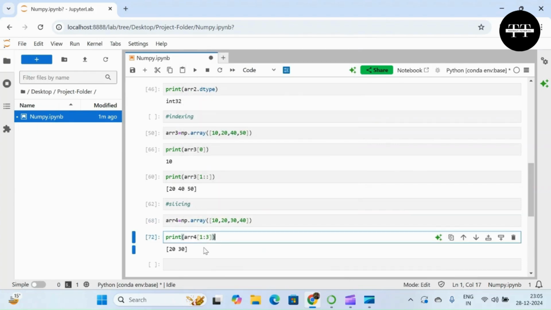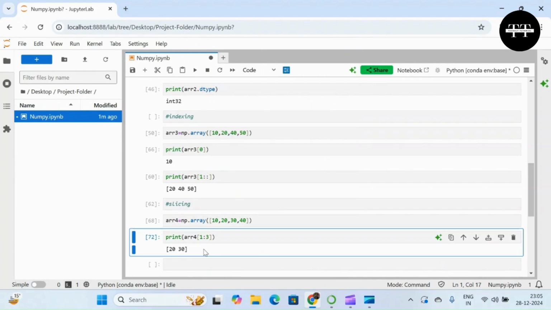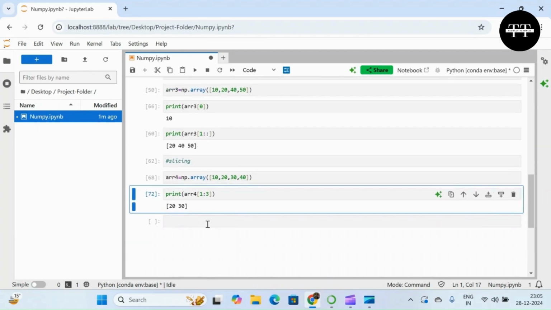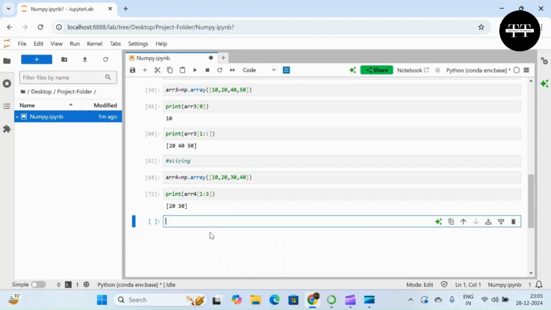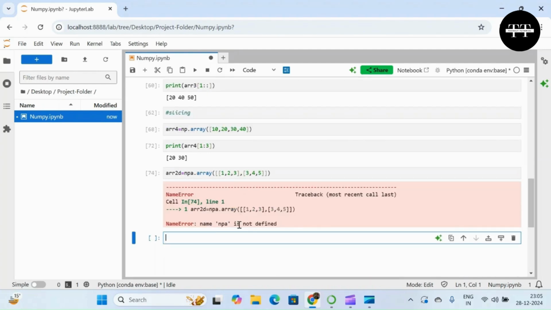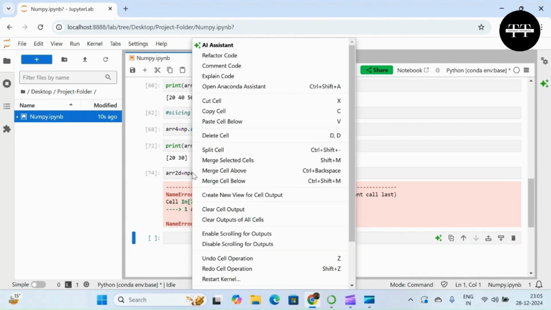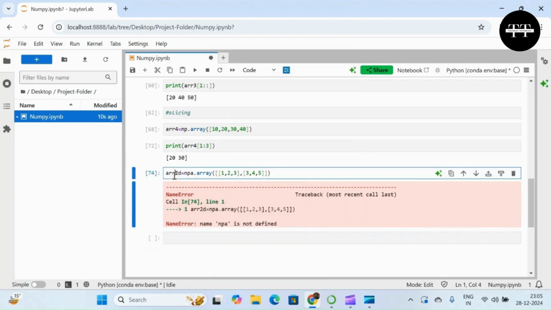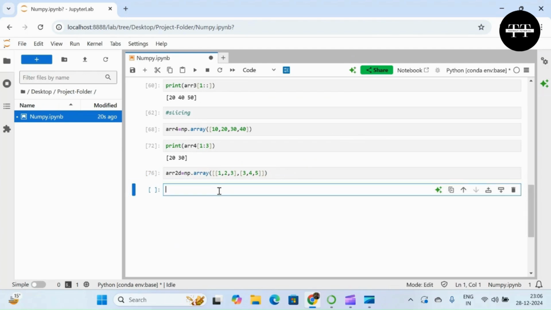Now, if you want to do the same thing in a 2D array, how can you do it? I am creating one 2D array using np.array. Sorry, I gave np, because my laptop screen sometimes gets touched. Yeah, now it's correct. I want to print array 2D, and I'm going to give the indices.